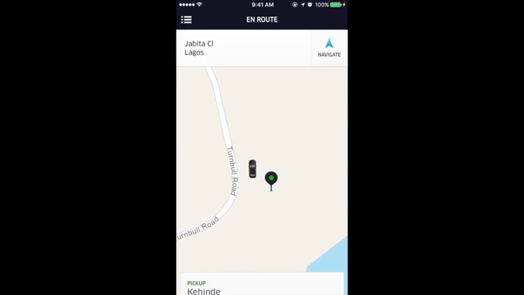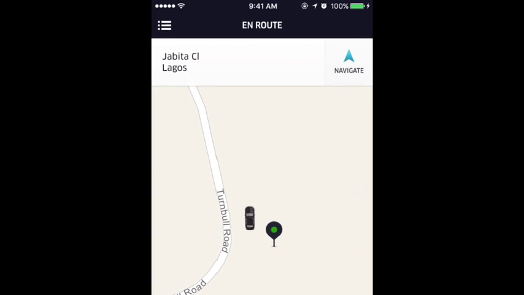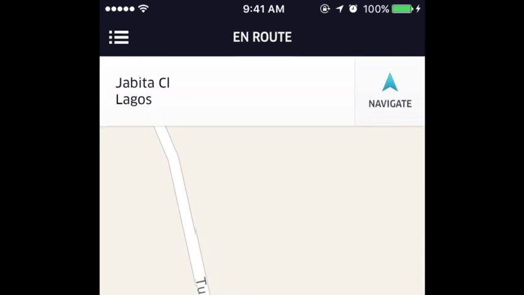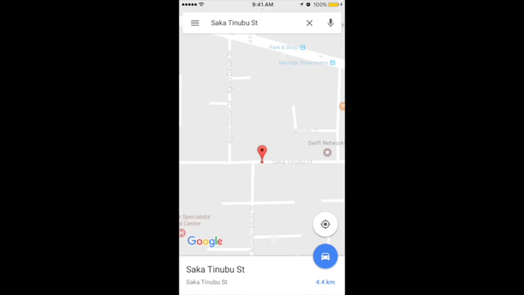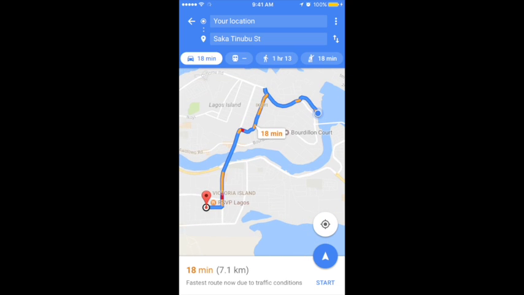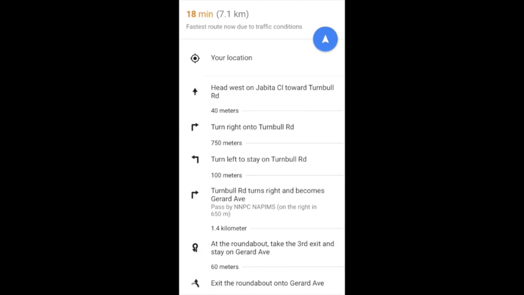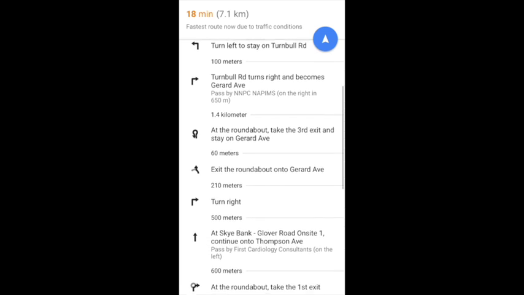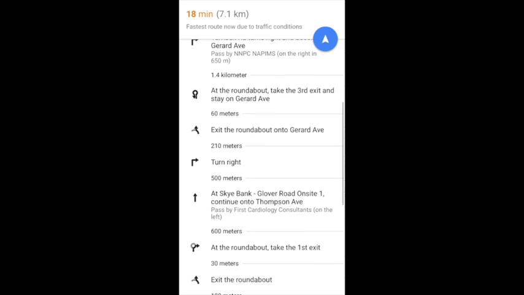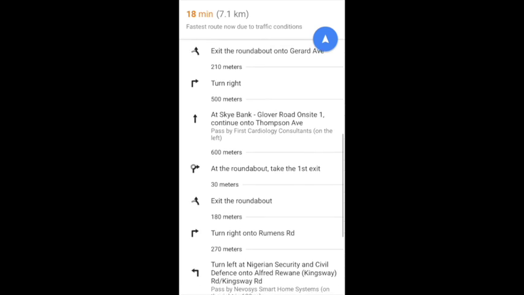So when you accept a trip, or even when you're on a trip, there's a blue button in the top right corner, and if you press that button, it takes you here. This is Google Maps, and it gives you directions to the pickup or drop-off location, with the red pin representing where you're going to. And if you scroll up, you see the text directions to and via the paths you're going to follow.